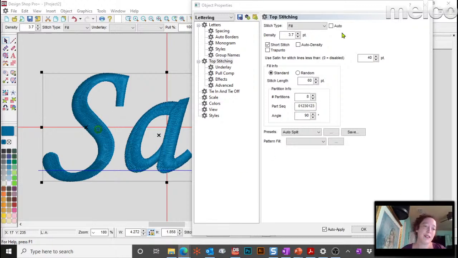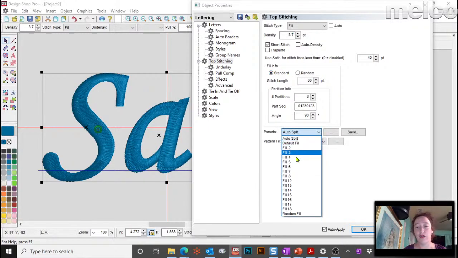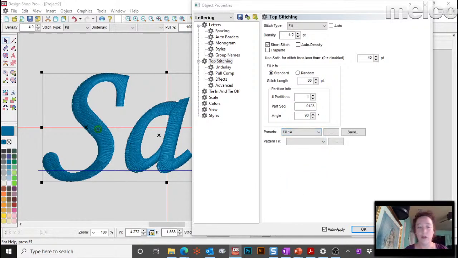Okay. So I like the auto split look personally, but again, it is personal preference. You can also try some of these different fills if you want a different look, and that'll add kind of a patterned fill through there.